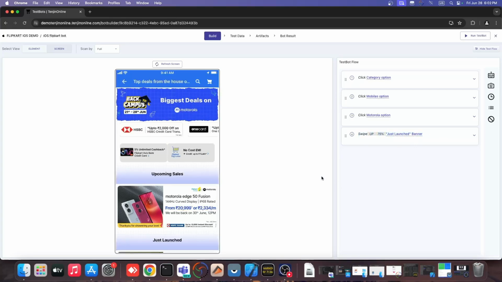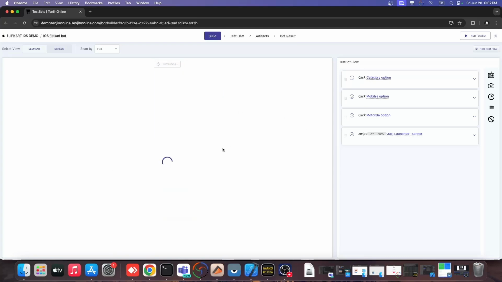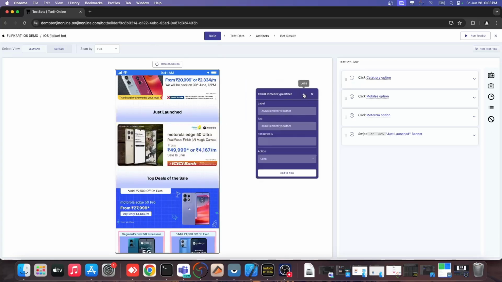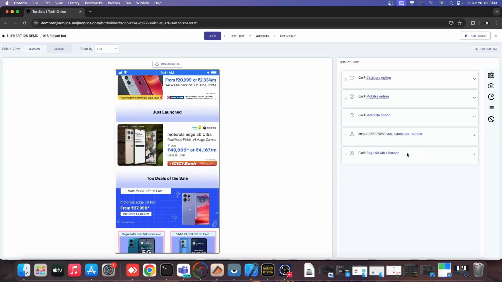Once the swipe happens, it will be more or less like this. So here if you see, if we think of this as the scroll, then I want to click on this banner and I will be adding it to the flow. And I want to click on it, so I'll be clicking on it.